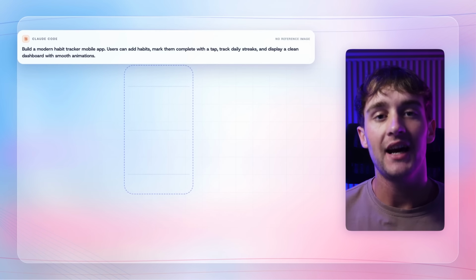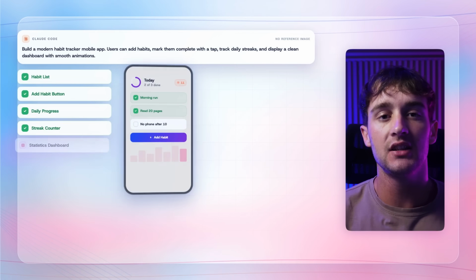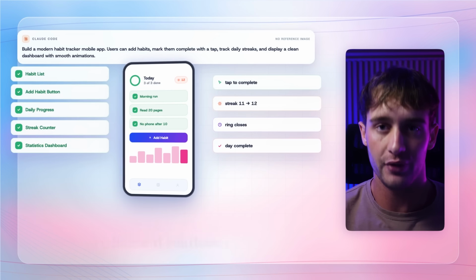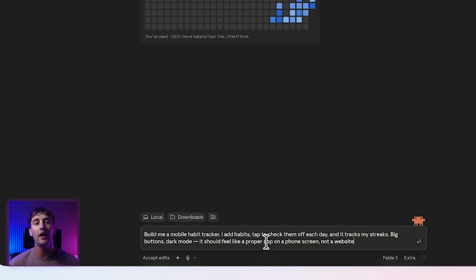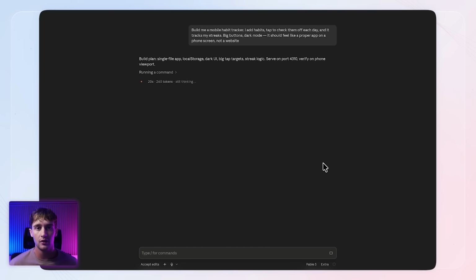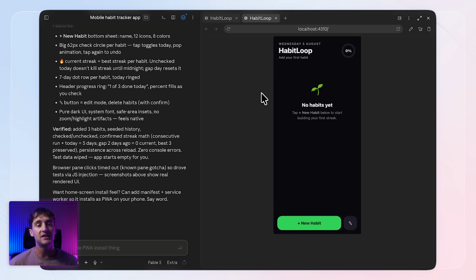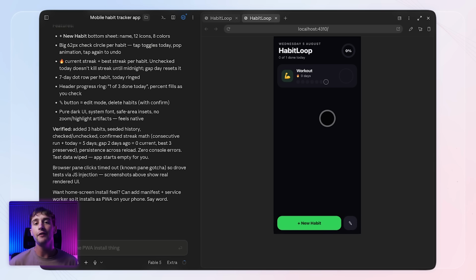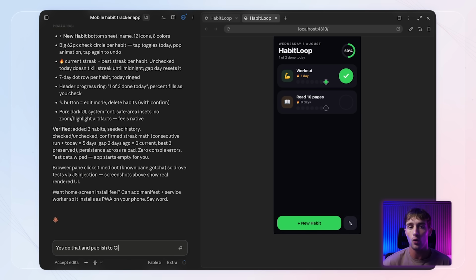Add habits, tap to check them off, keep streaks. Same playbook as the site, but this time no screenshot. I'm describing it the way I describe it to a friend. Notice, still nothing technical. Plan comes back, sections, screens, how it will save my data, except, while it builds, notice it's working in a phone-shaped preview because I told it who this is actually for.